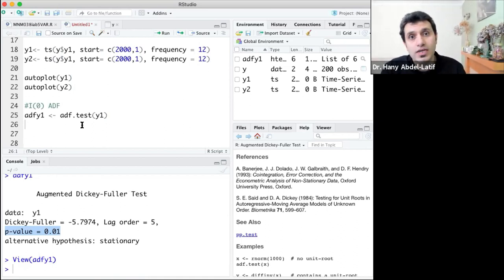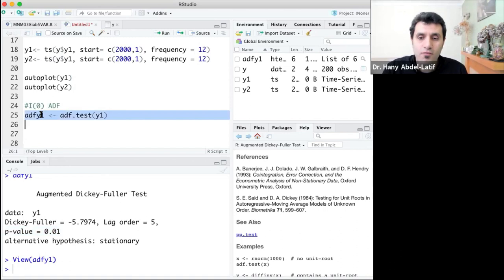So the null hypothesis is that the series has a unit root, or is not stationary. If you have a small p-value, smaller than, let's say, 5%, that means you reject the null hypothesis, and that concludes that the series is stationary. In our case here, the p-value is 0.01, which is smaller than 5%. So in such a case, we would conclude that Y1 is stationary. Of course, we could do the same for Y2. I'm not going to save it in an object now, I'm just going to copy this.